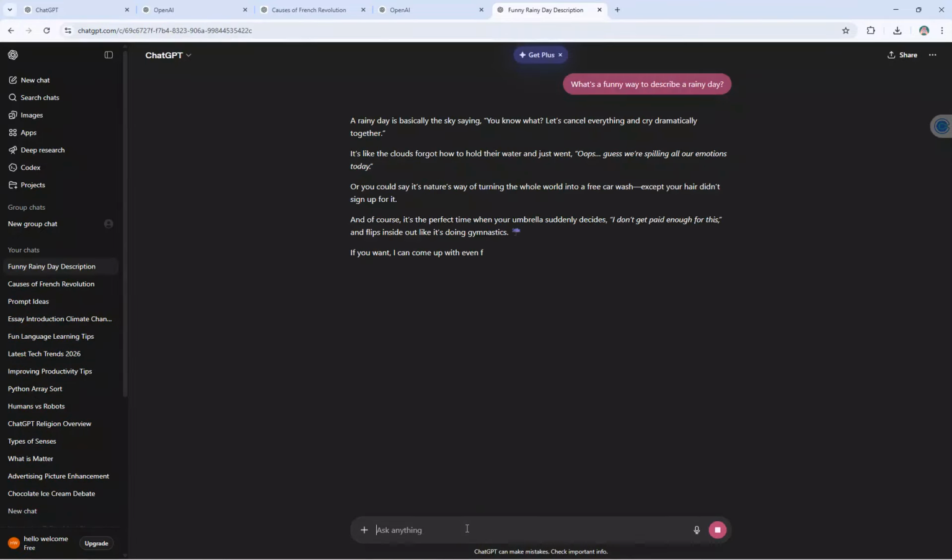Type something like "tell me a joke about cats" or "what's a funny way to describe a rainy day." You can also use more specific prompts like "imagine a world where dogs rule the planet. How would they handle a pizza delivery?" The key is to give ChatGPT enough context to work with while leaving room for creativity.